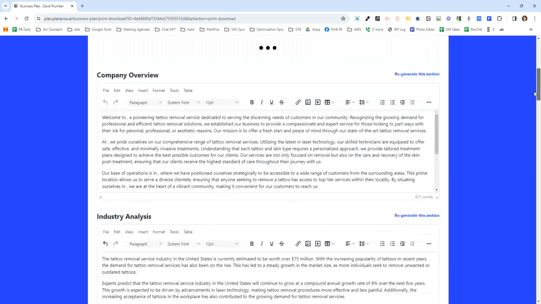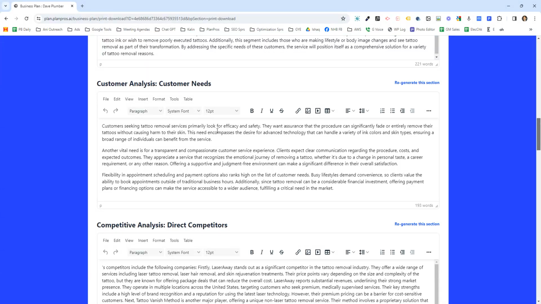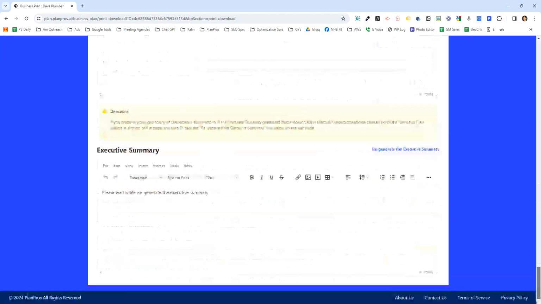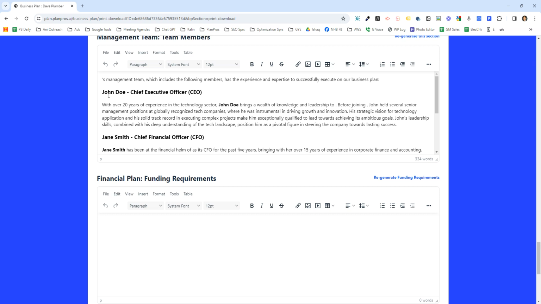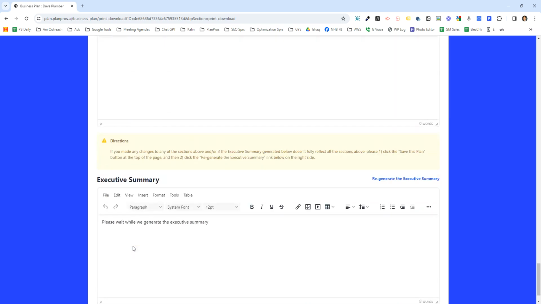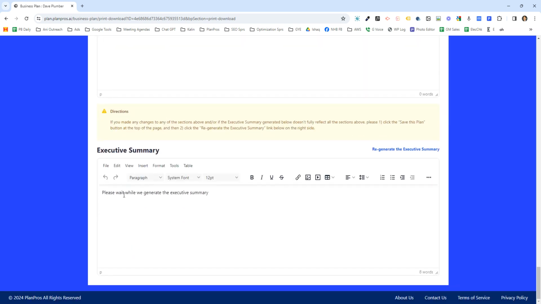Then you scroll through, make sure everything generated, skim it over, make sure it looks good, and then make sure the executive summary has generated and it includes a summary of all your sections. The main thing I want to see is, if I entered my name as John Doe, I want to make sure that it says John Doe in the executive summary.